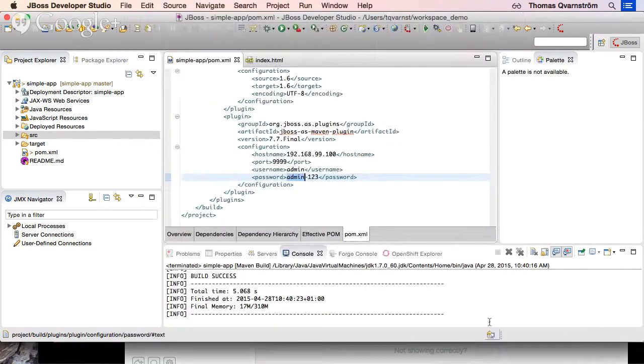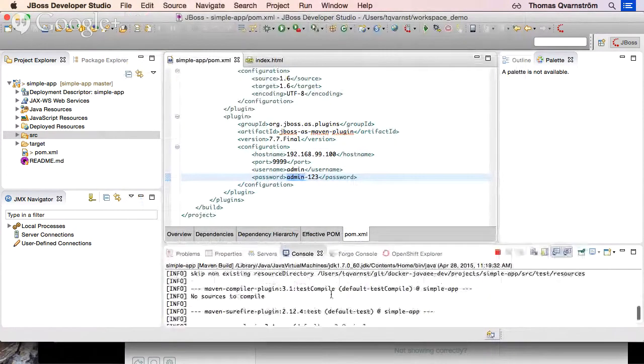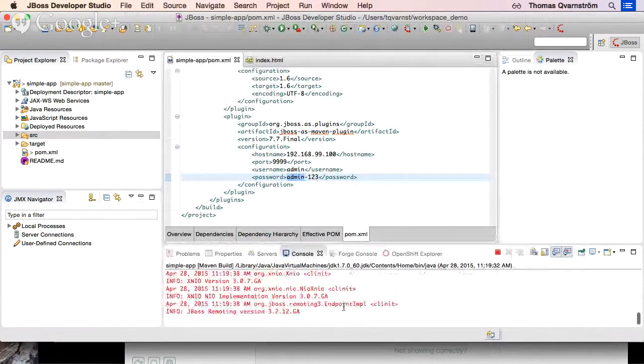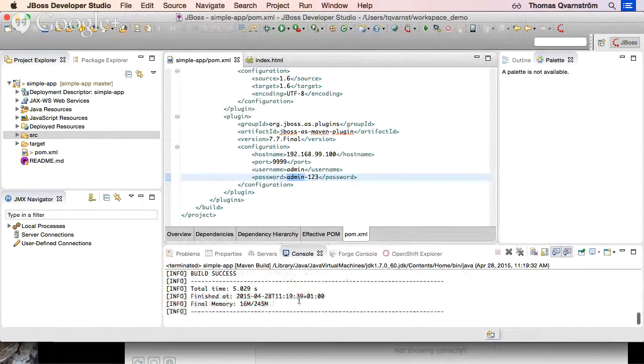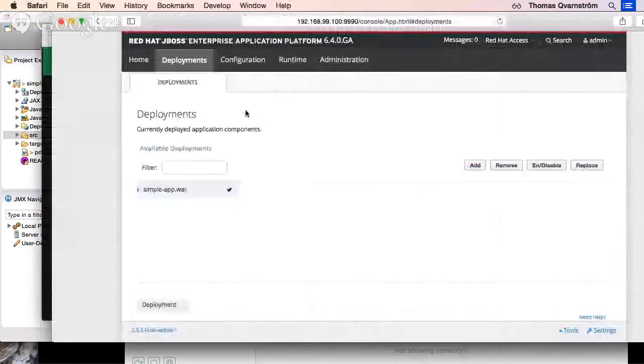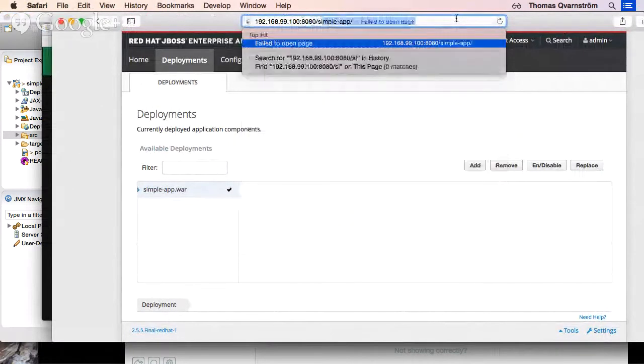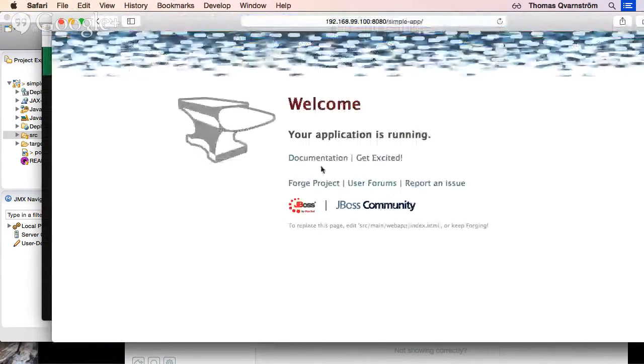So by running this, let's wait for Maven a bit. Here we go. So now I have deployed the application. Let's go back to the deployments view here, and now we can see the simple application deployed. And if I change here, I can go to my application and see the page here.